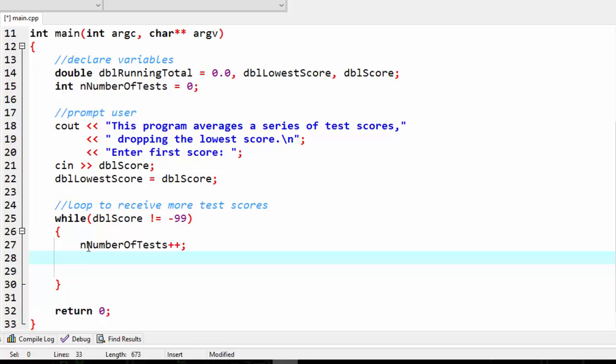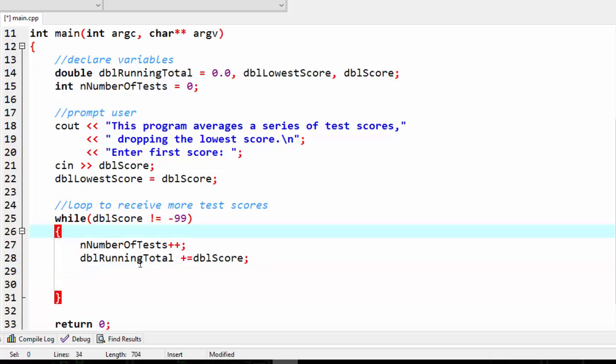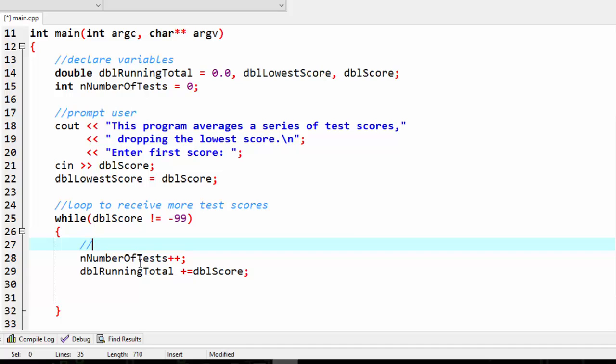And then my double running total, I'm going to increase it by the score that we just read in, double score. So plus equals double score. Okay, so what we're doing here is we are bumping up the number of tests and adding the last score to the running total.